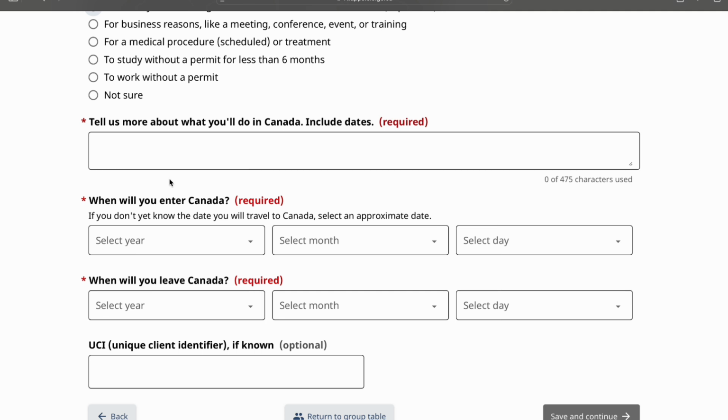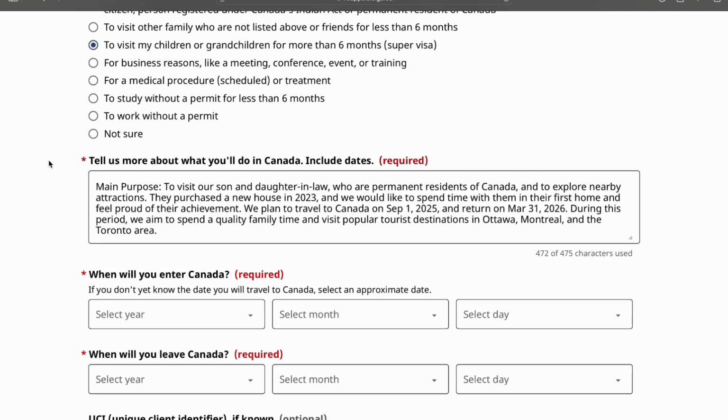Now you have to tell us more about what you will do in Canada and you have to include the dates. So this was the actual reason which I added for my parents' super visa application. I wrote the main purpose as to visit our son and daughter-in-law who are permanent residents of Canada and to explore nearby attractions. They purchased a new house in 2023 and we would like to spend time with them in their first home and feel proud of their achievement.